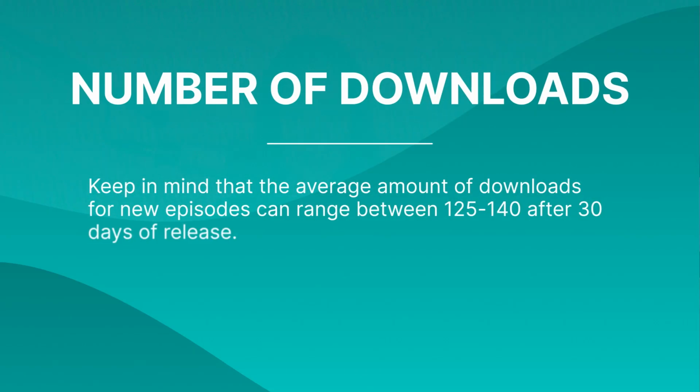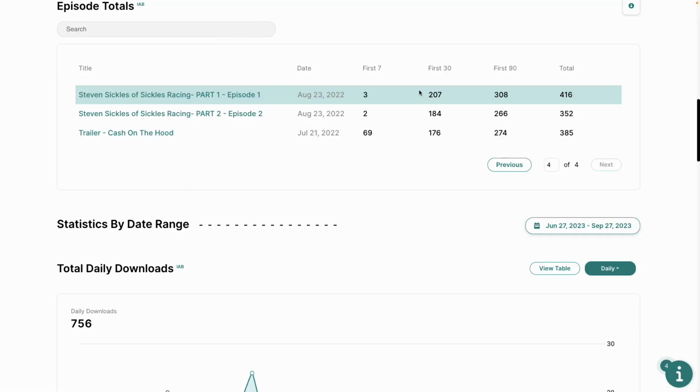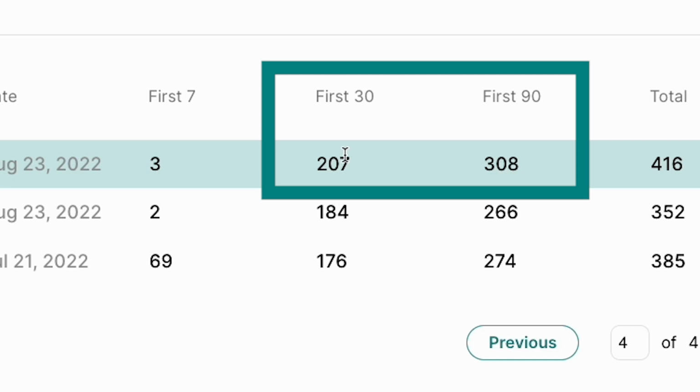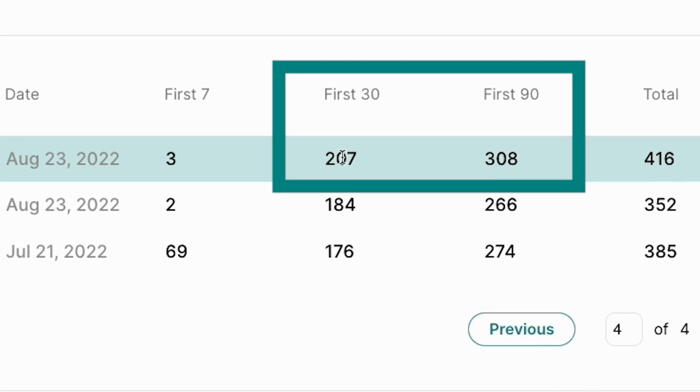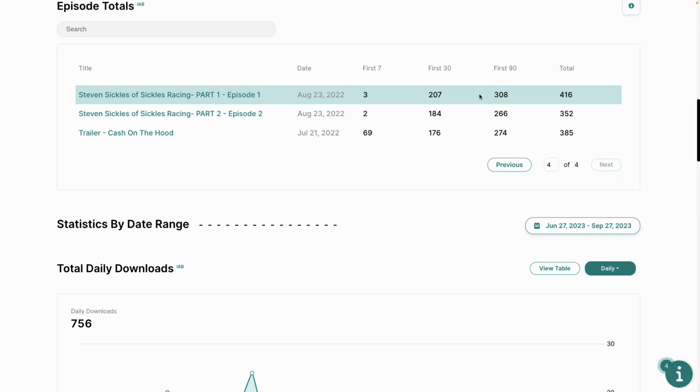Keep in mind that the average amount of downloads for new episodes can range between 125 to 140. The first 90 days can show long-term trends for your episodes. For instance, if there is a big difference in downloads between your 30 and 90-day total, it can mean that your episode topic spiked in interest. Thus, it surfaced in search. Or that reposting the episode is having the effect of giving the episode new life.